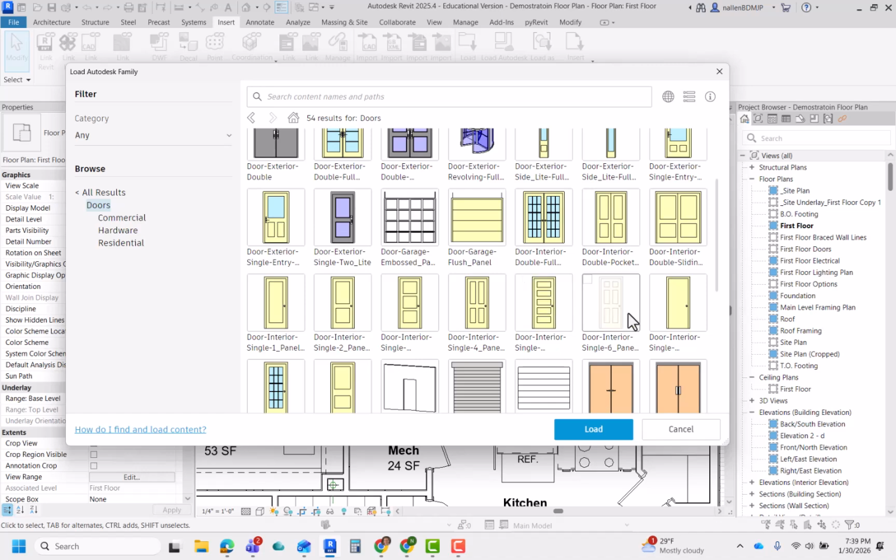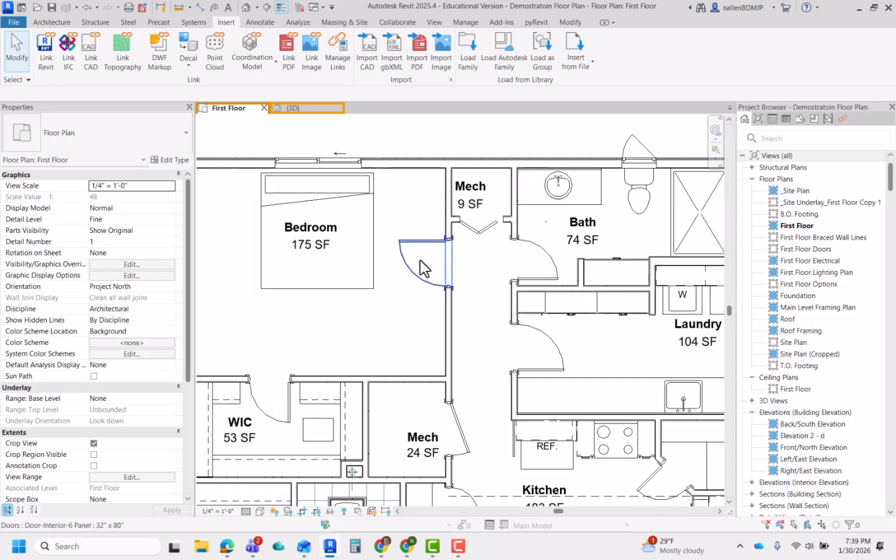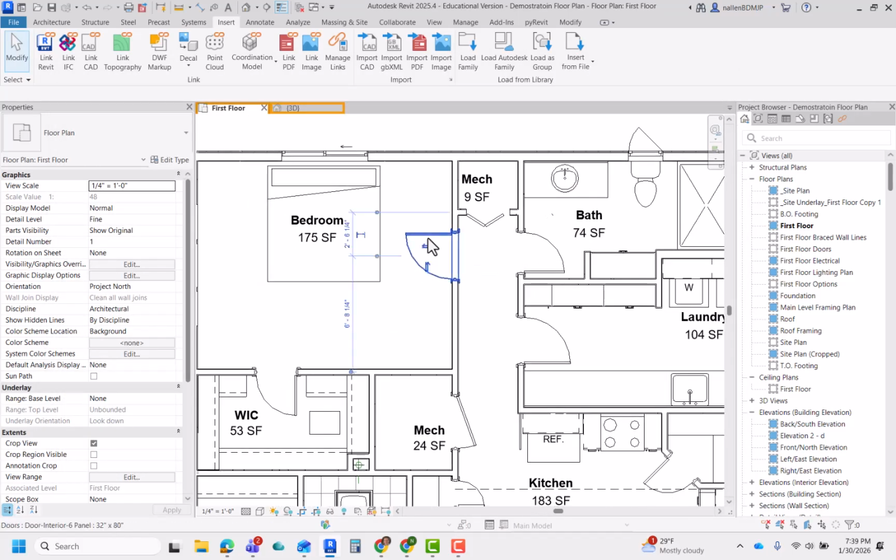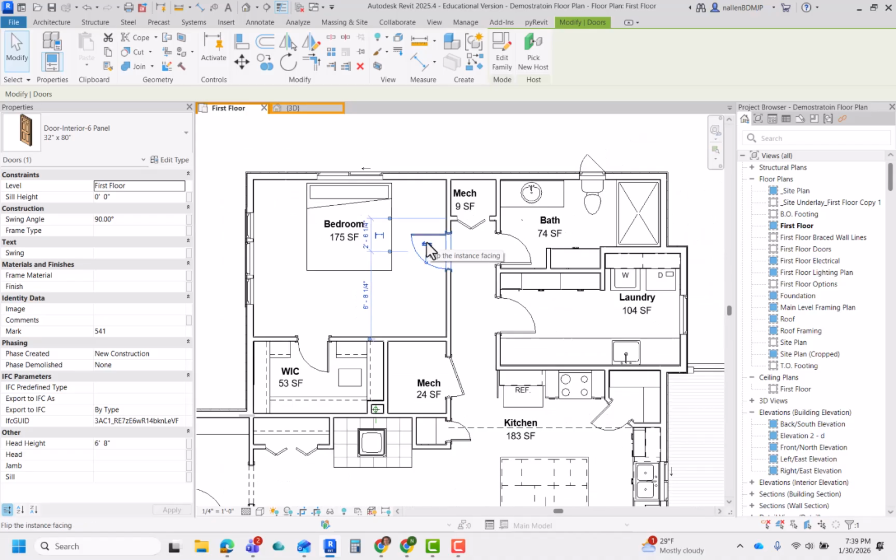The only one that I don't recommend is the single flush. I think that's going to say flush. Yeah, flush panel. I wouldn't use that one. I don't see this one very often either, just a single panel, but any of these other ones are great. Find the style that you like and then use it throughout the home. Don't forget what size should go where.